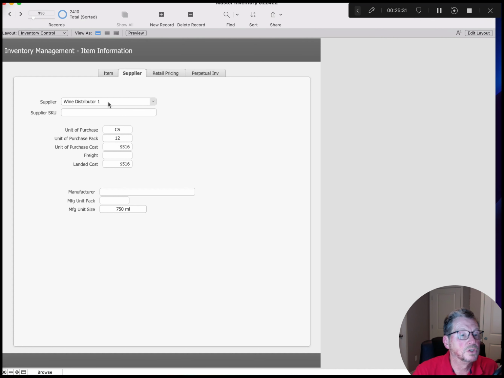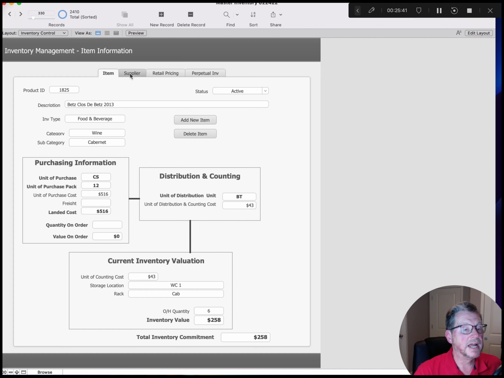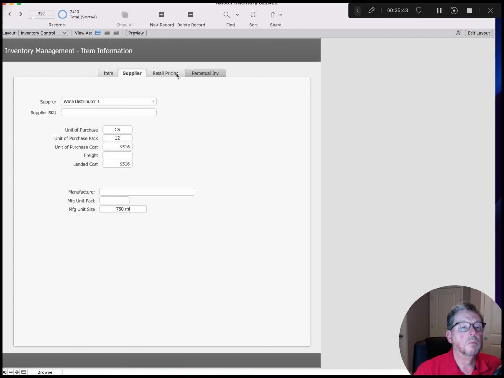all this information, all the manufacturer information would be tied to this particular supplier. In a relational database, one of the beauties of that is that you can have one inventory item and tie it to multiple suppliers, multiple pricings, multiple perpetual inventories. That's what makes a database different from a spreadsheet. That's not easy to do with a spreadsheet.